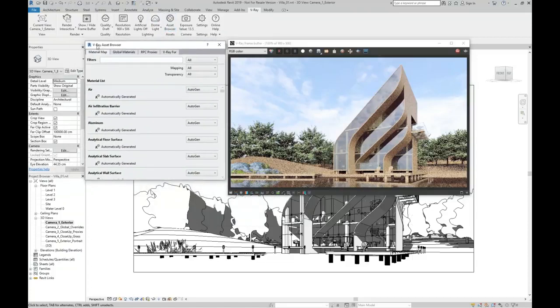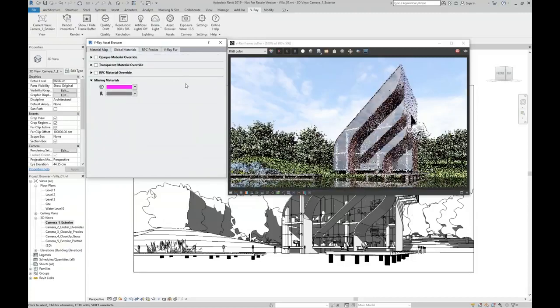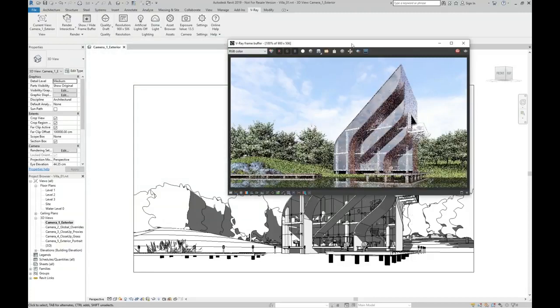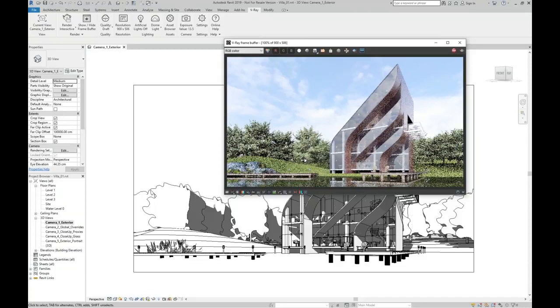And probably I will have to restart Revit as well. Oh no, here it is. All right.